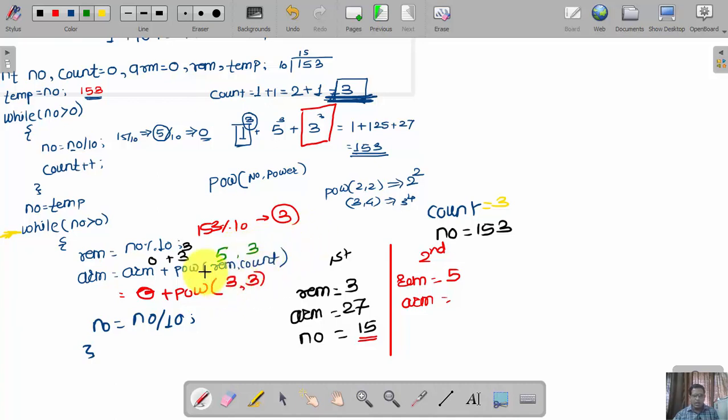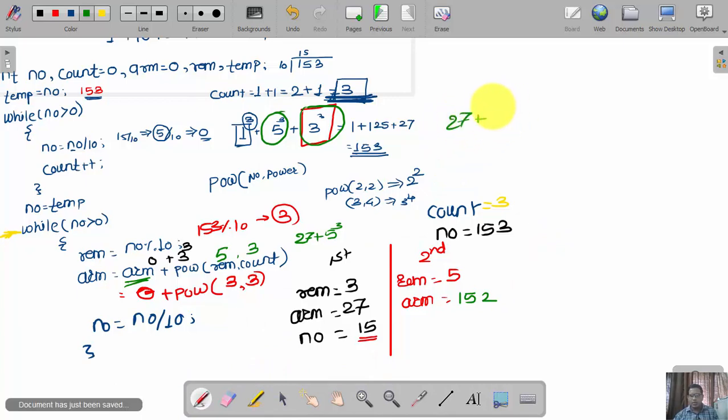So REM is now 5, and the count value is now 3. What it will do in short: here the ARM has a previous value. What is that previous value? 27. So in the second iteration, 27 plus this result 5 cubed, we are getting, right? So what value am I getting here? It's 152, because 5 cubed is 125, the earlier value is 27, plus 125. So the result is 152, and that gets assigned to ARM.